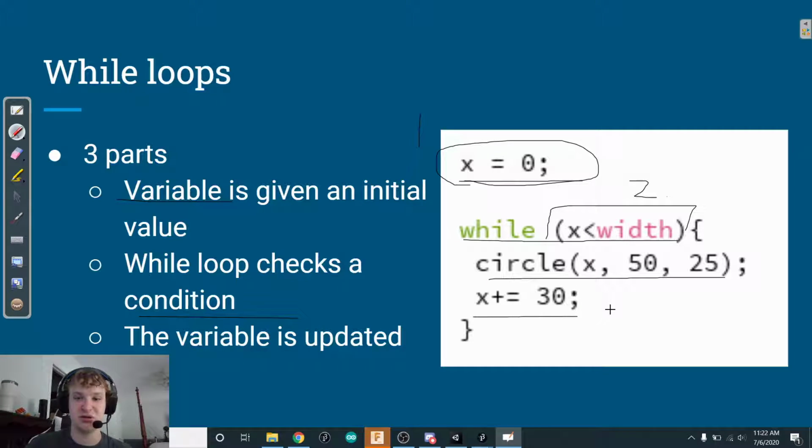And then finally, we need the exit condition, or we need something to update the variable so we do not stay in the loop forever, so that it's not an infinite loop. So where is that? Well, that is this bit right here. So that's number 3. And of course, you will almost always have some code that needs to be run within the loop, and that's like this.